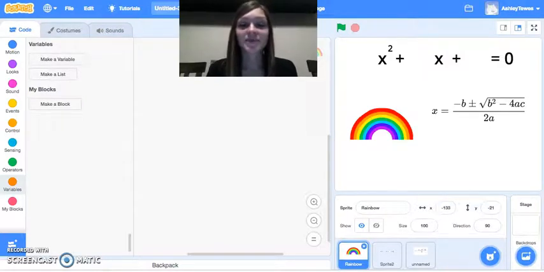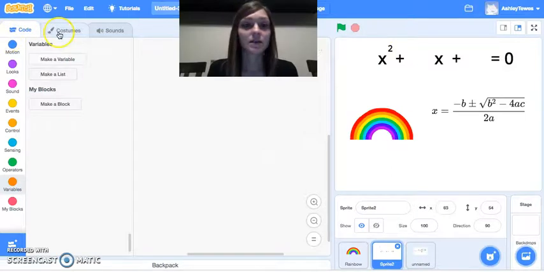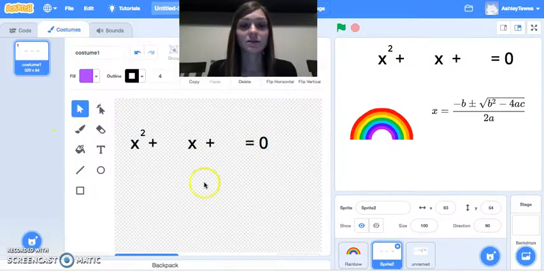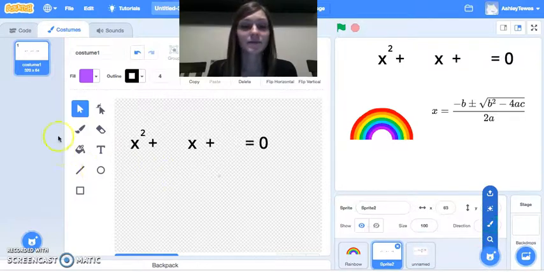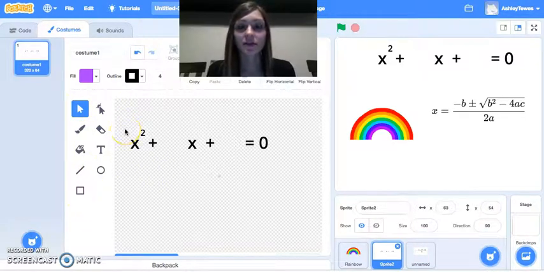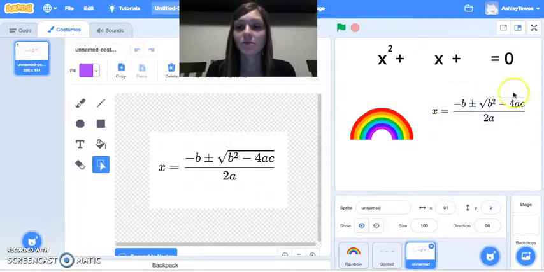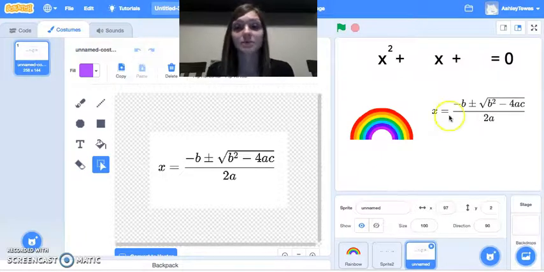Let's get started. On the right-hand side, you will see I've just uploaded a handful of sprites. I've got my rainbow that kind of reminds me of a parabola. I created this text above to represent a quadratic equation using the costumes. If you paint a sprite, you can use the text tool to create this piece, and you'll see why I made this in a second. And finally, I uploaded the quadratic formula to remind our users what we're using.